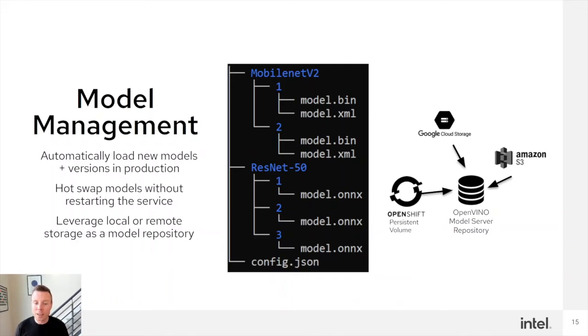By default, the highest subdirectory is served, and every time you add a new model, the new model automatically gets loaded. The previous version of the model is not removed until the new model is starting to serve predictions. So there's no interruption in service. You can hot swap the models, so to speak.